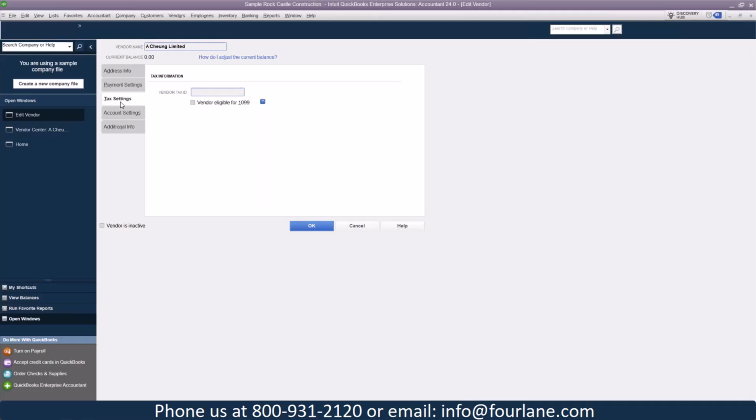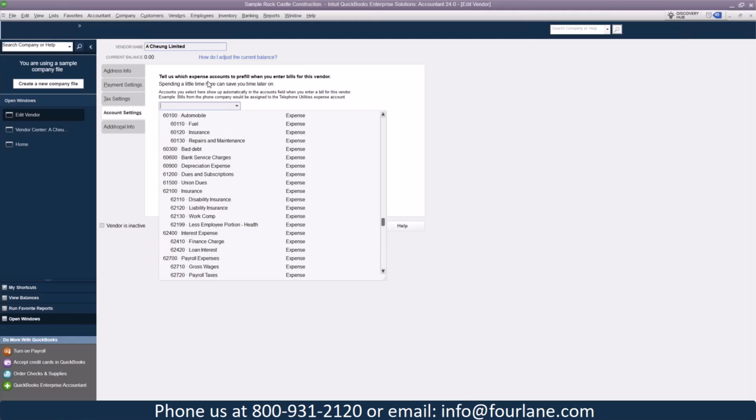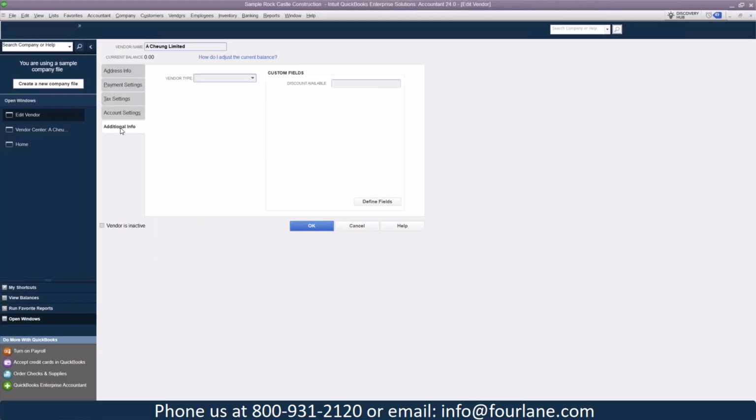If this is a 1099 vendor, of course, we want to put that in here. And then this is a good efficiency. If we have the same GL account every single time, for example, a rent bill, we can set up the default GL account. So when we go to enter a bill, it's already there for us. We don't have to choose it every time. And then, of course, we've got additional information.